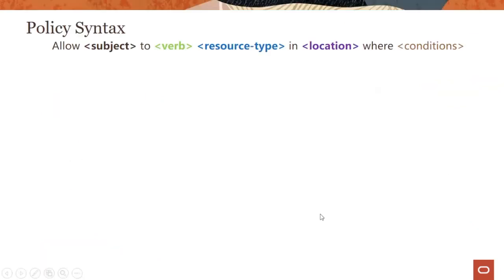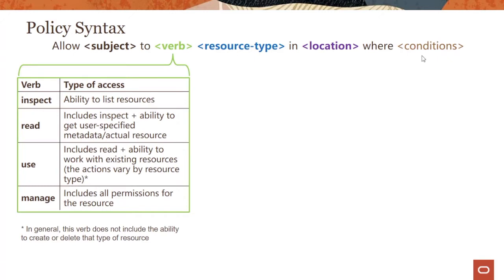In the simplest format, the policy syntax looks something like this. Allow subject to do something (verb) on specific resource types in location, which can be tenancy or compartment. And you can also add a condition here to make it more complex. But let's break it down into simpler terms, and then we can look into each in greater detail.